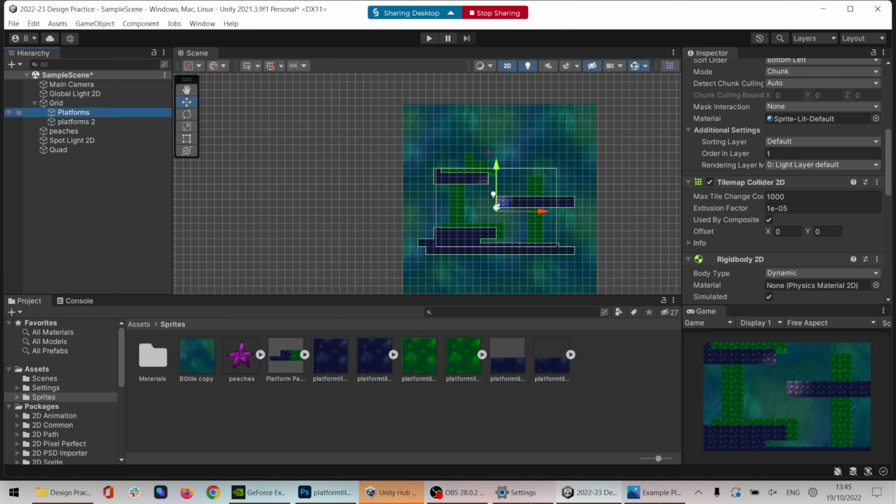Just on the topic of rule tiles, say if you have several tile textures, like a background, and you want to randomize them. Will that also go into rule tiles? Yeah, they can go into rule tiles as well.